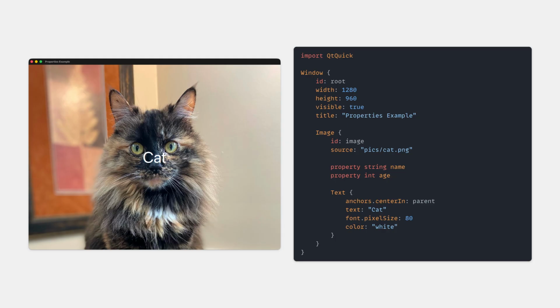Here, we define a custom property, name, with type string and property, age, with type int. When defining custom properties in QML, it's important to note that the property name must start with a lowercase letter and can only contain letters, numbers, and underscores.